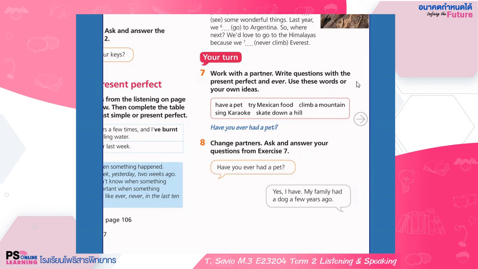Exercise 7. Your turn. Work with a partner. Write questions with the present perfect and ever. Use these words for your own ideas. Have a pet. Try Mexican food. Climb a mountain. Sing karaoke. Skate down a hill. Example: have you ever had a pet? Try Mexican food. Have you ever tried Mexican food? Climb a mountain. Have you ever climbed a mountain? And so on.